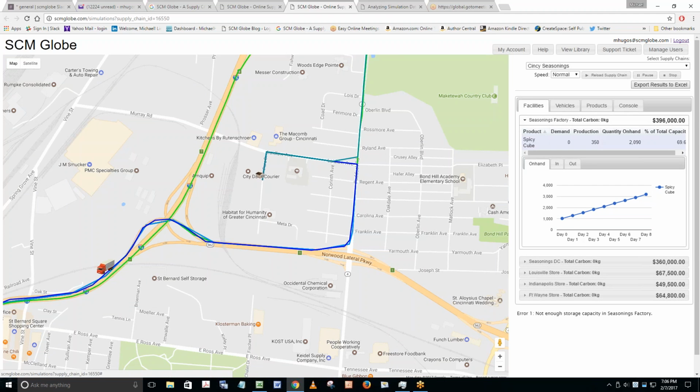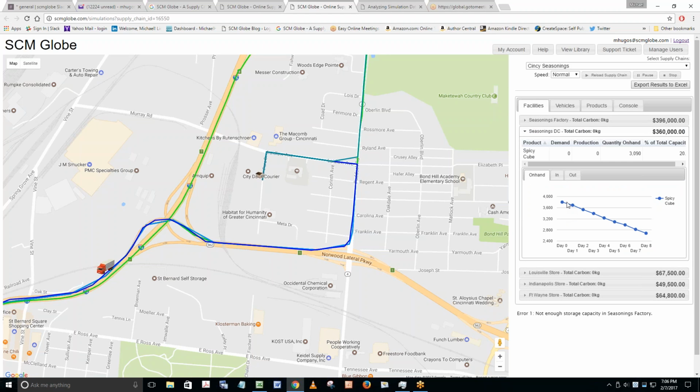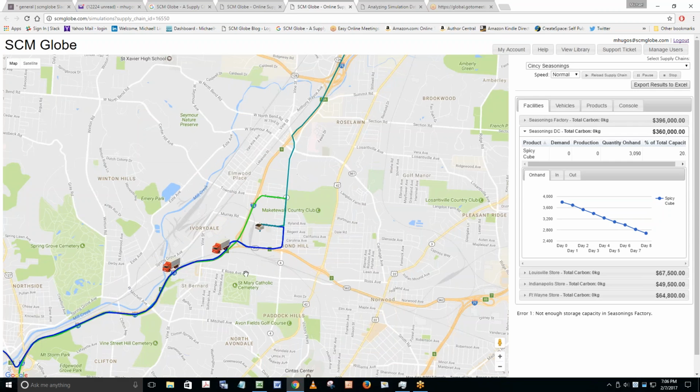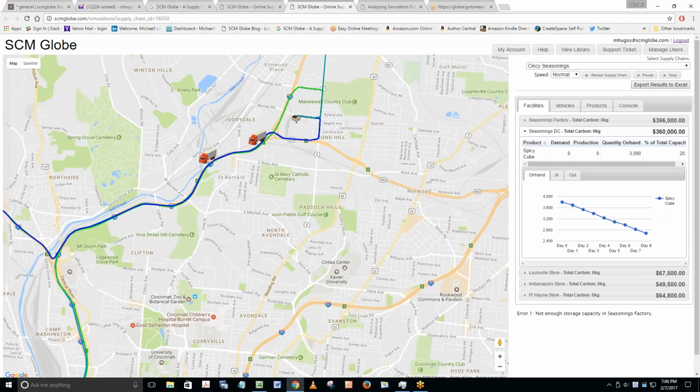One of the ways I could solve this problem is move more product more quickly from the factory to the DC. We've got plenty of room at the DC, and we're going to have a problem at some point if we don't do that anyway, because we're not keeping up. The trucks are pulling it out of the DC faster to deliver to stores than it is being refreshed from the factory. So, okay, well, hey, Mike, how do I do that? How do I move more products more quickly?